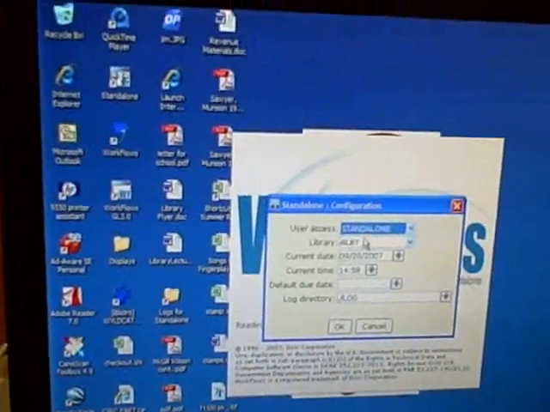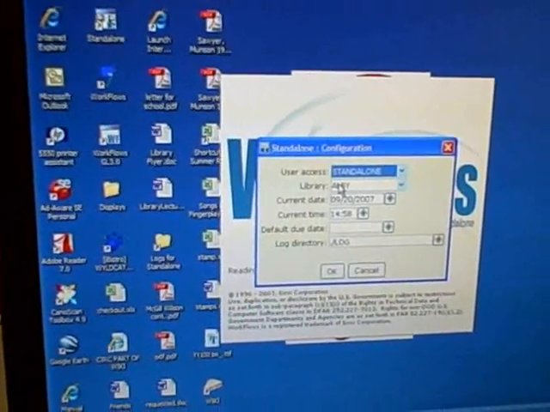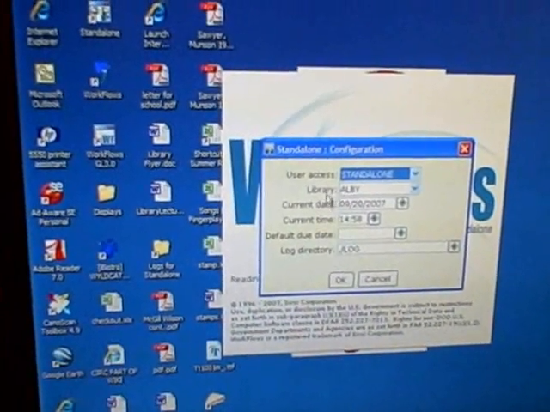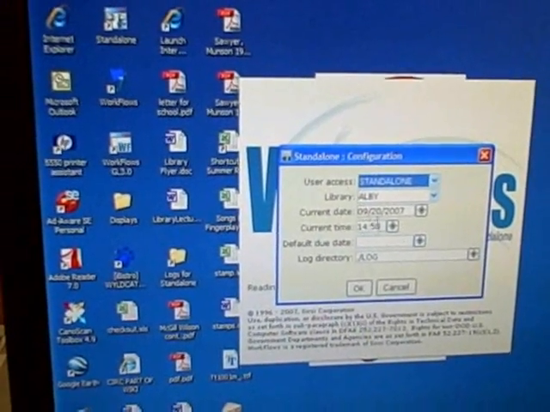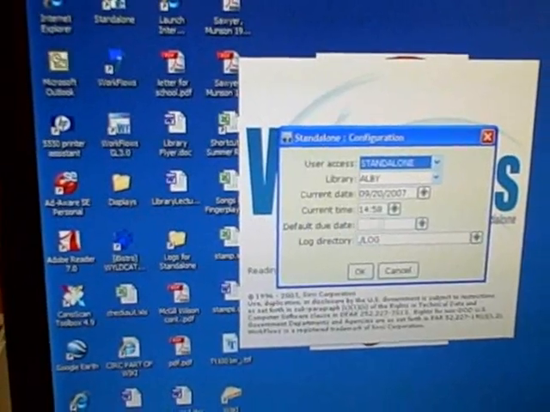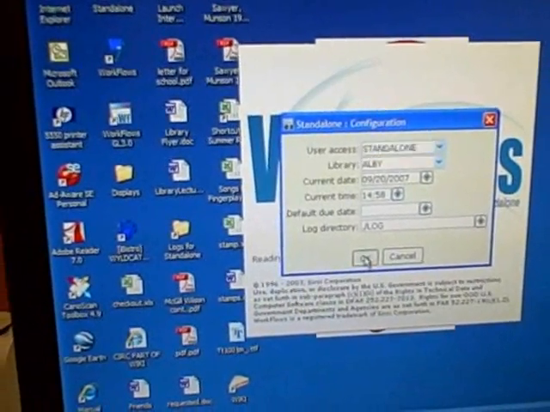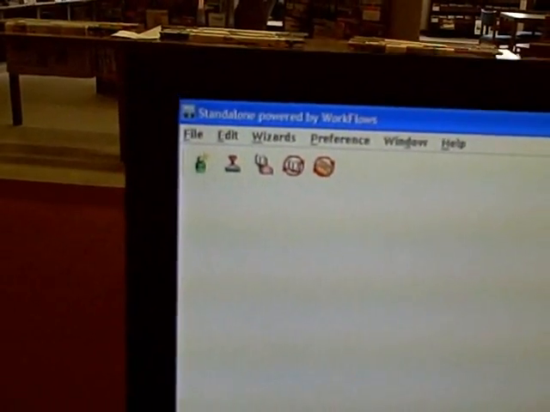So it's starting up there. As long as it gives you the option, it should say user access Standalone, library Albi, current date should be today, current time should be now. This should be what the log directory does. Default due date you don't need to fill in, and you can just say OK. And then it's going to do a little more loading, and now it's come up.